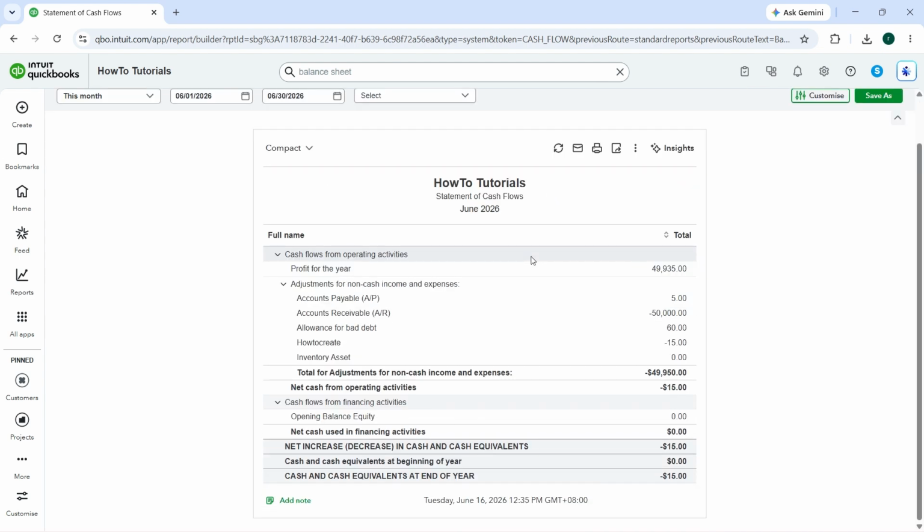The report is divided into three main sections. The first section is Operating Activities, which shows cash generated from your normal business operations. The second section is Net Cash from Operating Activities. The third section is Financing Activities, which reflects cash related to loans, owner contributions, and other financing transactions.